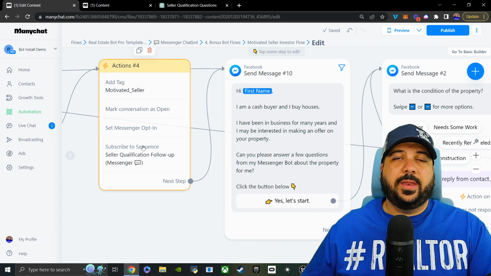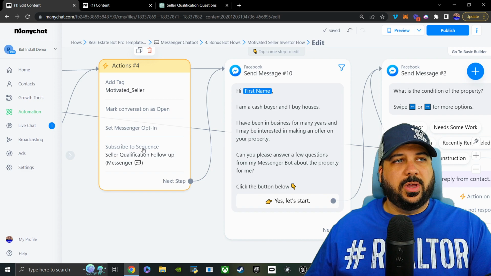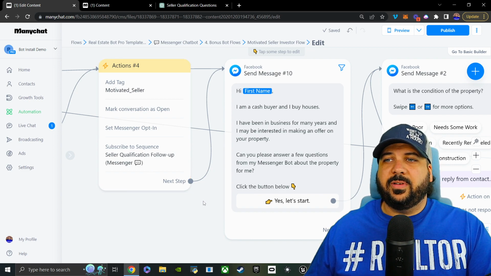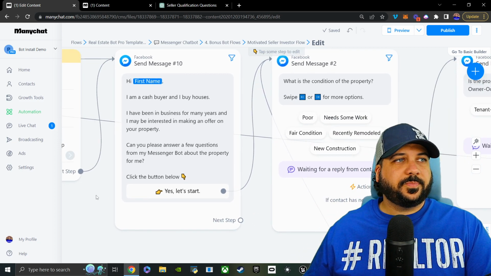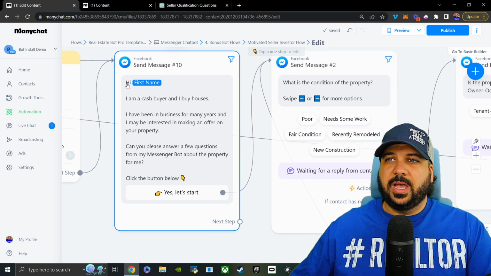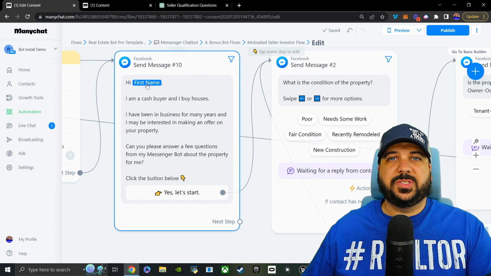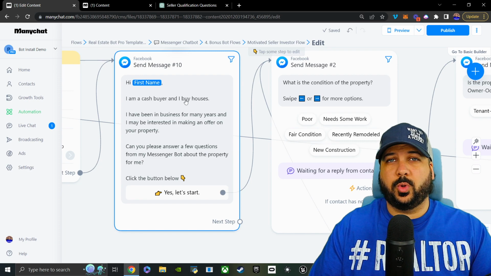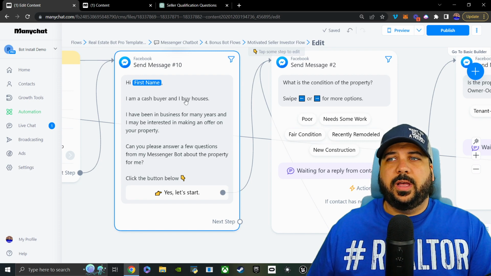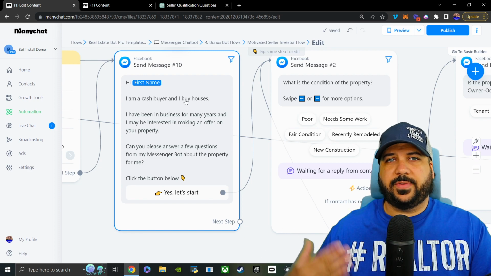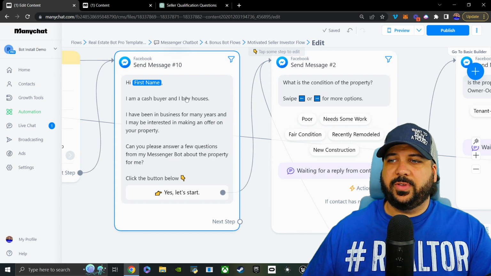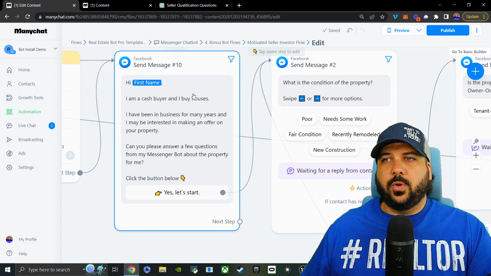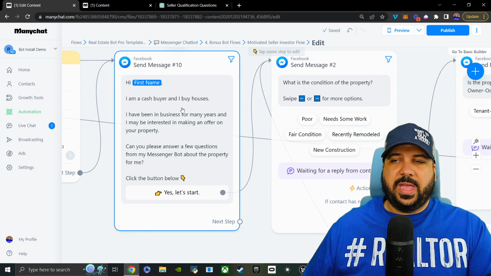So you can go ahead, you can build follow-ups yourself, or again, you can use the templates that we have available already. So the first message is, hi, first name, and then it just populates with their name. I am a cash buyer and I buy houses. And real quick, before I proceed, everything in here is editable. So obviously, again, you can do this yourself. You can basically just copy what I've created here yourself, or you can download the template. But either way, everything is editable.